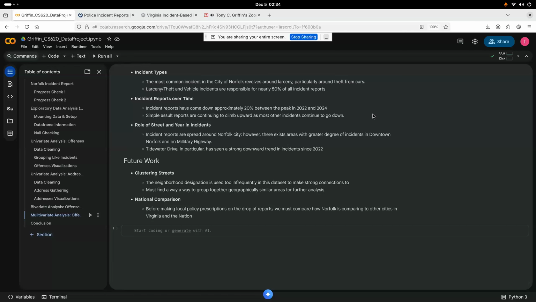Incident reports have come down approximately 20% between the peak in 2022 and 2024. However, simple assault reports are continuing to climb upward even as most other incidences continue to go down. Incident reports are spread around Norfolk City. However, there exist some areas with a greater degree of incidences, particularly around downtown Norfolk and on Military Highway. Tidewater Drive in particular has seen a strong downward trend in incidences from 2022.